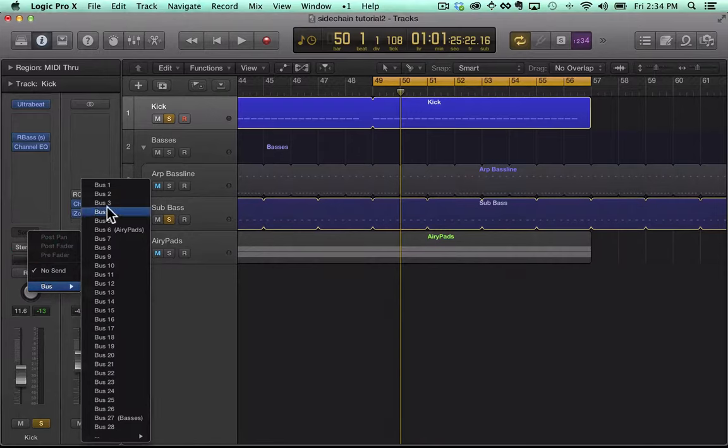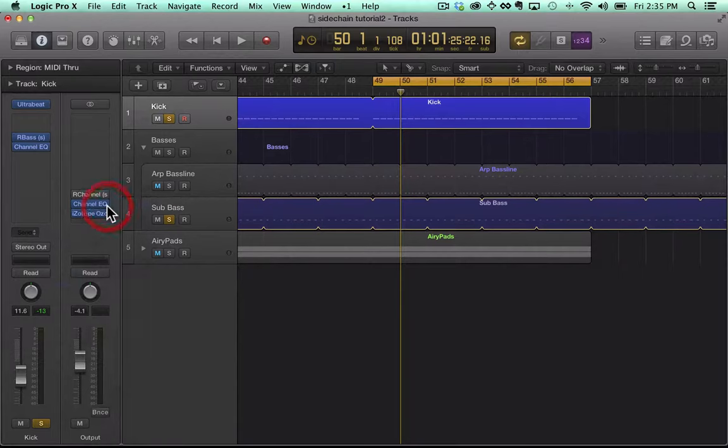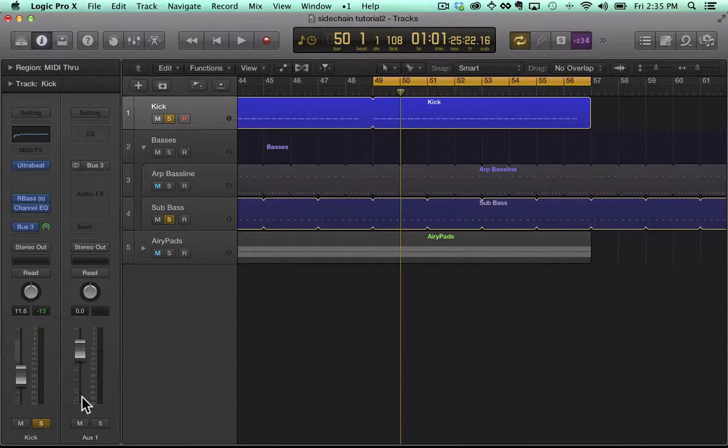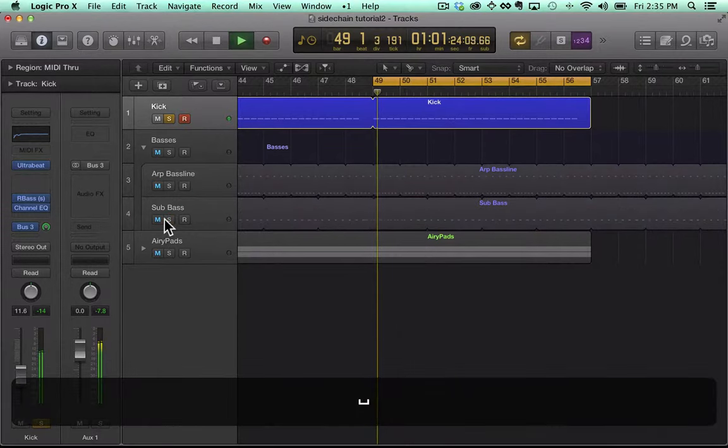I tend to put all my kicks on bus 3. That's just the way I work. You can put it on any bus you want, but I like to have it on the same bus every project, so I don't have to think about where my sidechain kick is going. So we have bus 3. Now let's turn the send on bus 3 all the way up. And then at bus 3 here, I'm going to turn the stereo output off. So now we still have the same kick, and it's not being doubled.